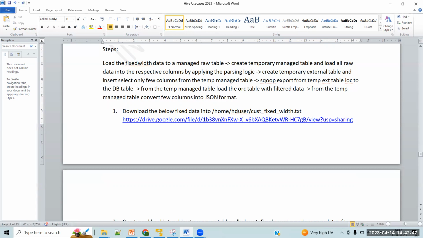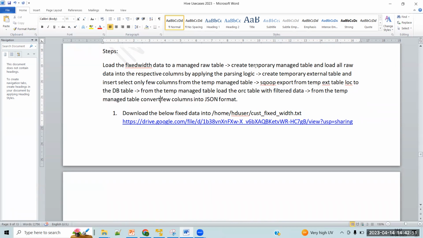Columns just format and store it. So what are we doing? Loading the data into the managed table, then loading the data into a temporary table. The managed table will have only one column. The temporary table will have the respective columns as per the respective sizes. So we are going to apply the parsing logic to convert this fixed width data to delimited data. That is going to happen here.